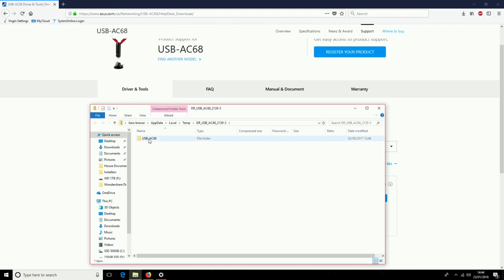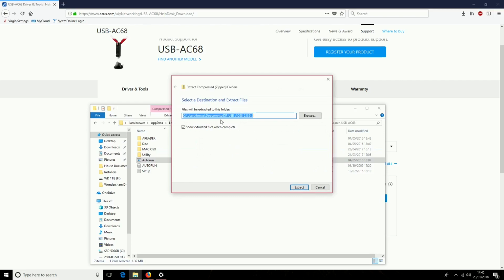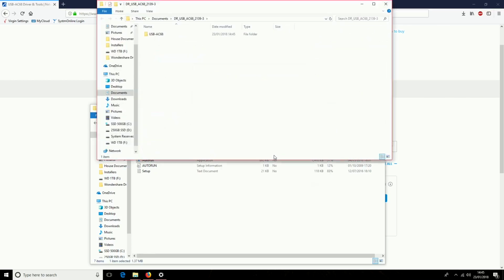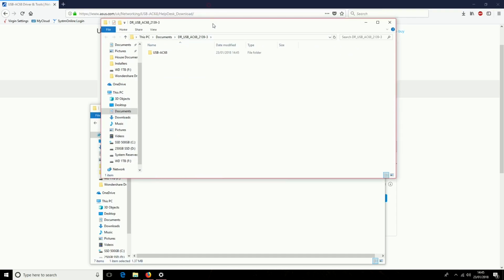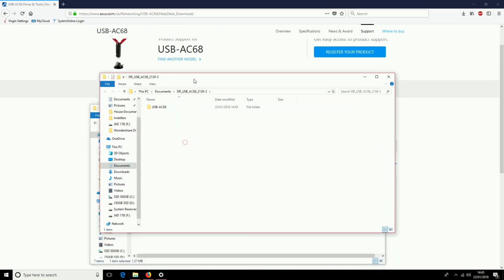So to do this, you just need to click on the USB, click auto run, and then it'll ask you if you want to extract it or run it. Extract all, select the folder that you want it to extract to, and then click next. As you'll see, it will extract it, and then it'll open up a new folder. You know it's not compressed because on the folder before it's got compressed folder tools, on this one it hasn't.